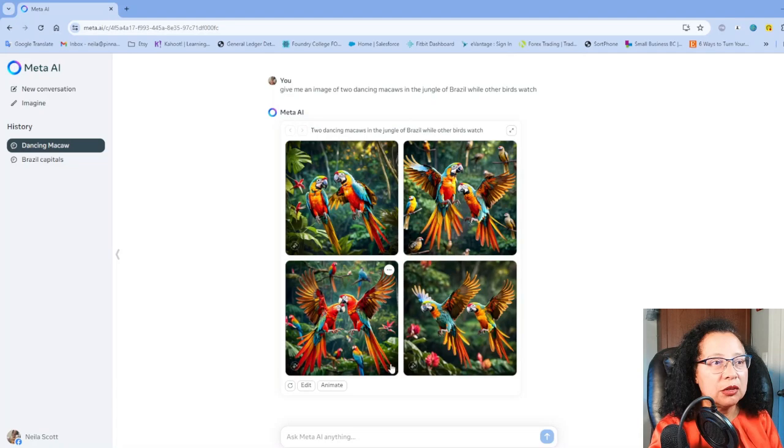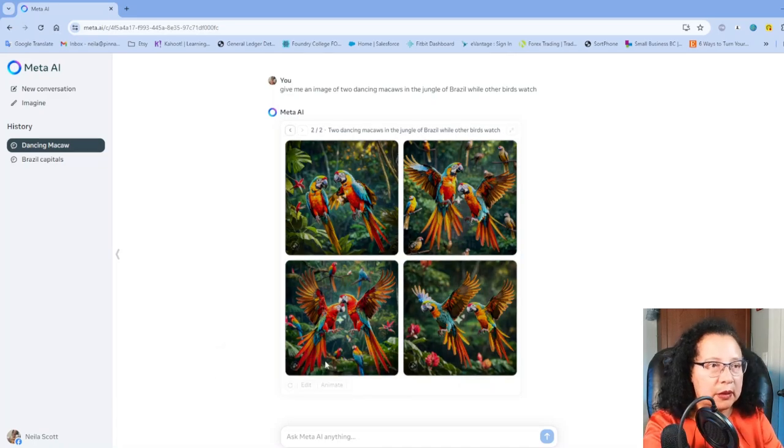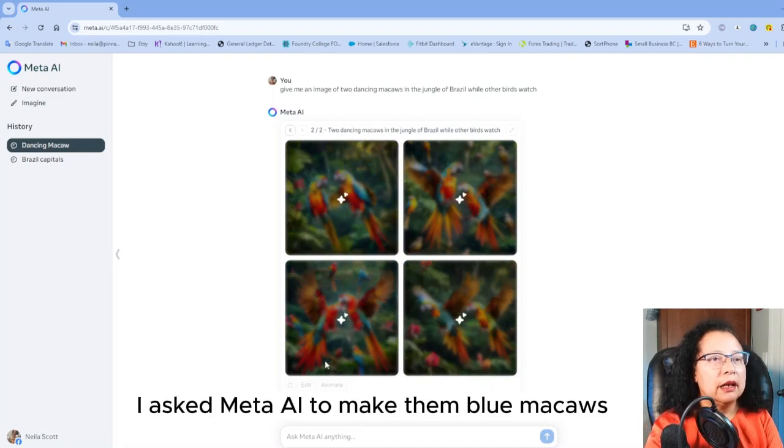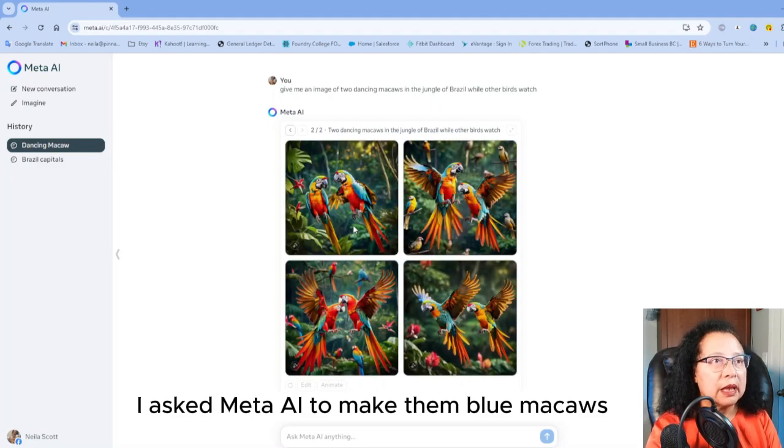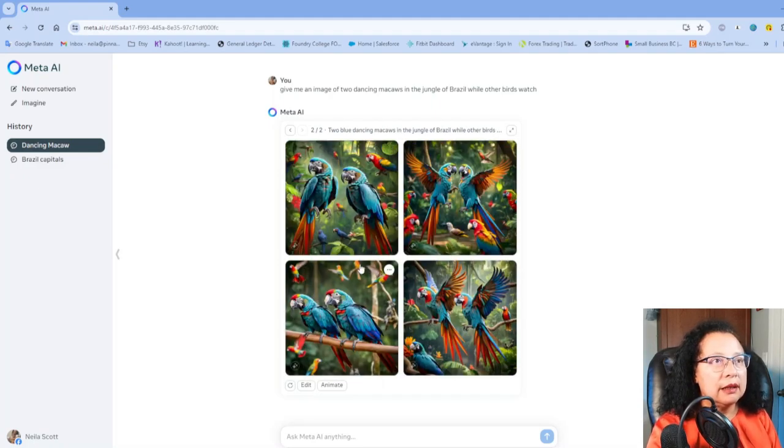Okay, so here are my 2 dancing macaws, and if I wanted to, I could edit, right? And what changes would you like to make? So this is something that you can do. And there they are, okay? But they are no longer dancing. At least these 2 are kind of dancing.